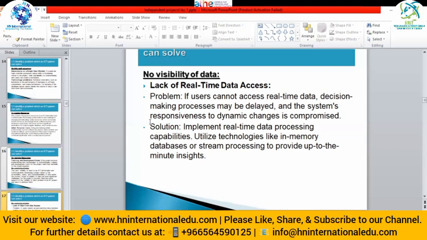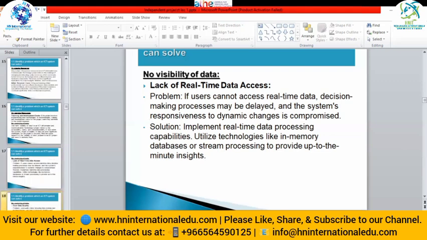But if you have a good database that will store the sign up details of the user, whenever the user tries to log in with his or her details, it will check and verify that the user is authorized and provide the access to the user. So providing real-time data access is also mandatory.